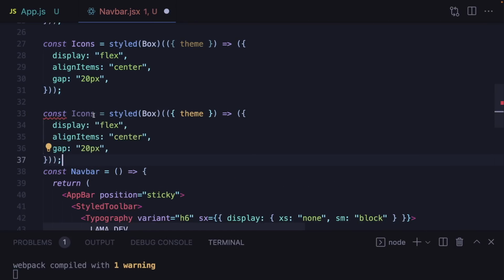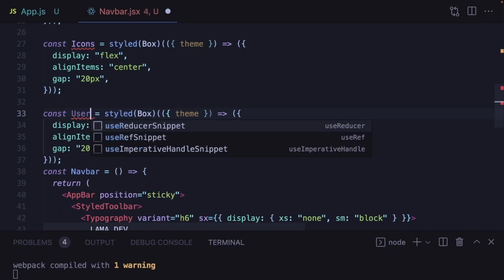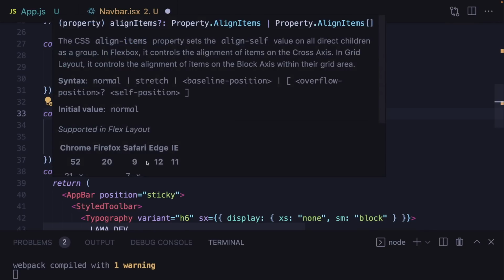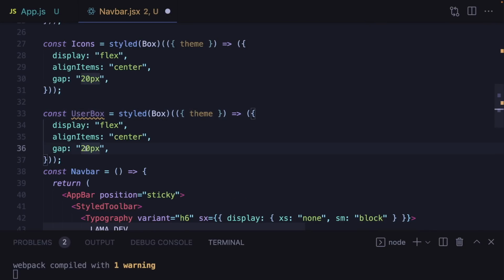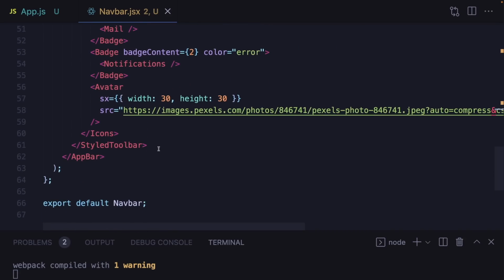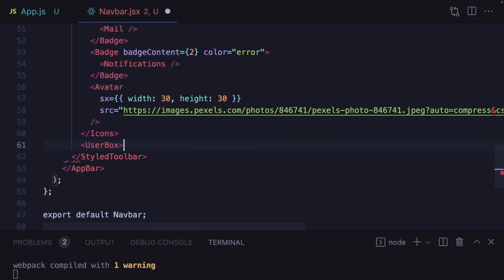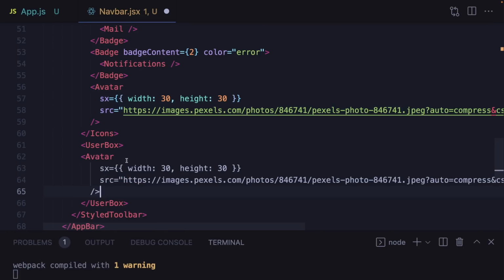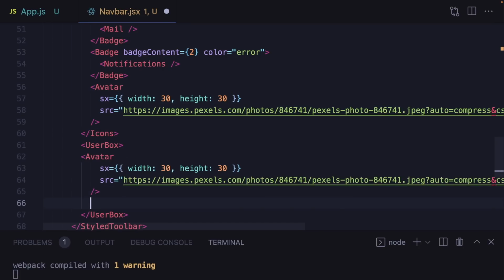Actually, I can just copy this one, user box, and again it's gonna be display flex, align items center, maybe lass gap, and I'm gonna use it here after icons. User box, and it's gonna include our avatar. Let's copy this, and also it's going to be our username. Let's say John, and variant will be just span.